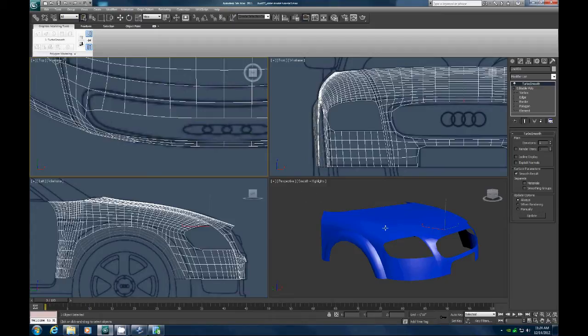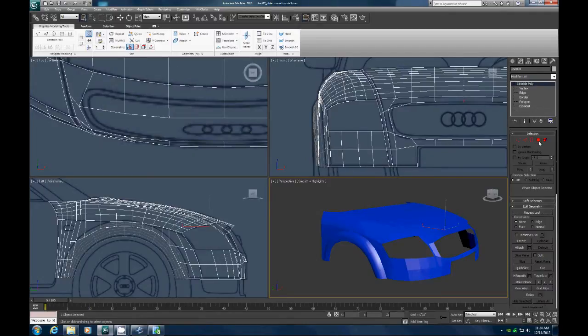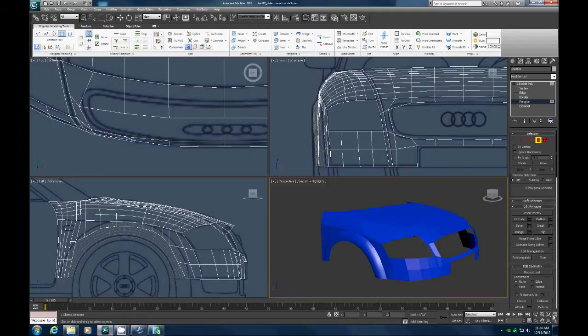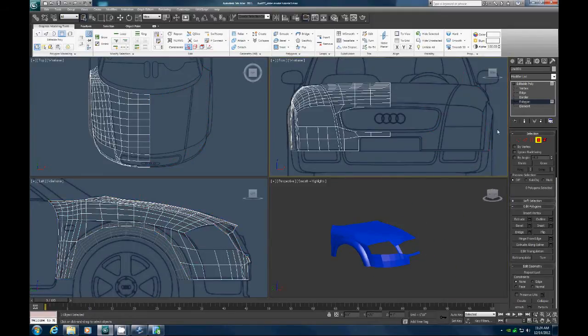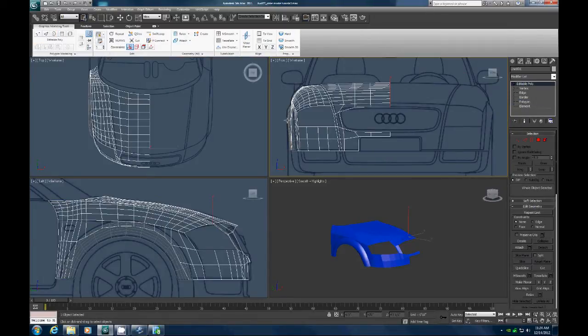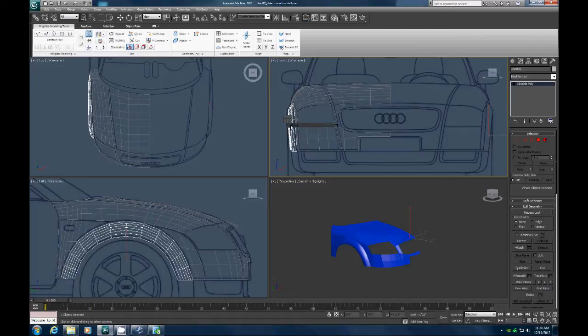Let's continue on. The first thing I want to do is delete the turbo smooth. We know now it's okay. Let's zoom out. Let's select this side of the car, get rid of it. Let's grab this and hide it.